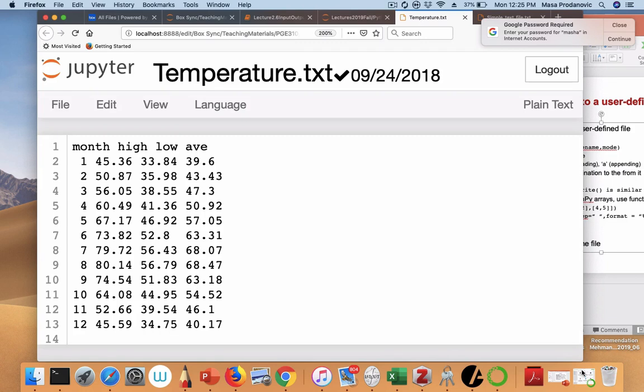So think about that when you are saving the data. Give meaningful names to files. And then the first line has some text: month, high, low, average. So apparently I have temperature for each month, and then I have a high, low, and average.